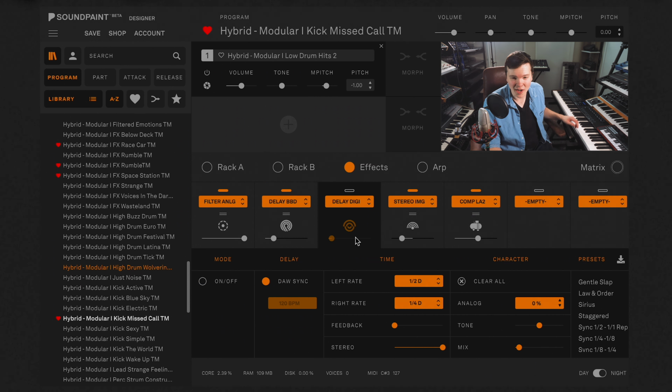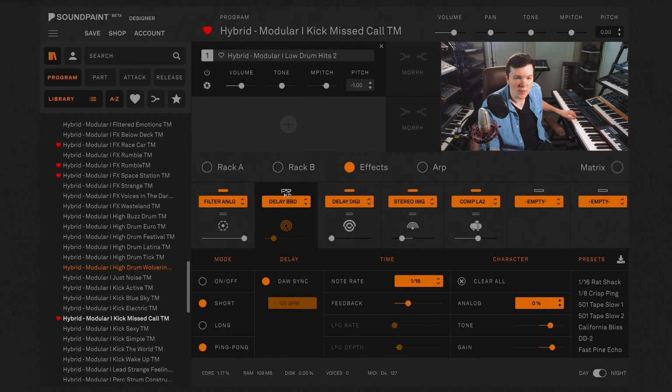So let's just try the first one. Okay, let's try the second one. Let's try them together. I like them together. Man, delay brings it into a completely different category.